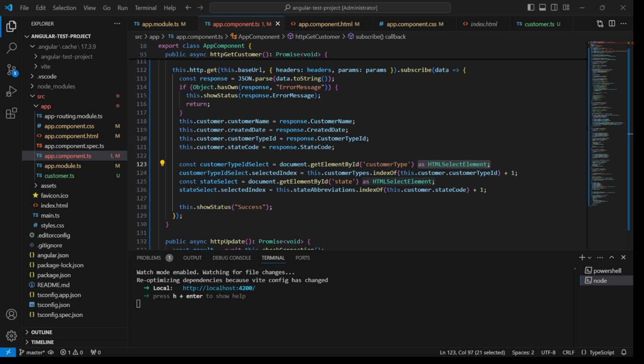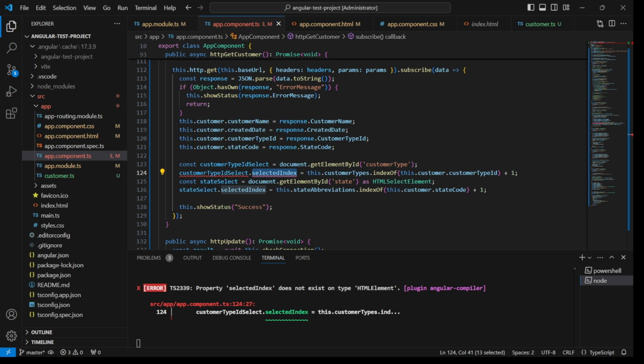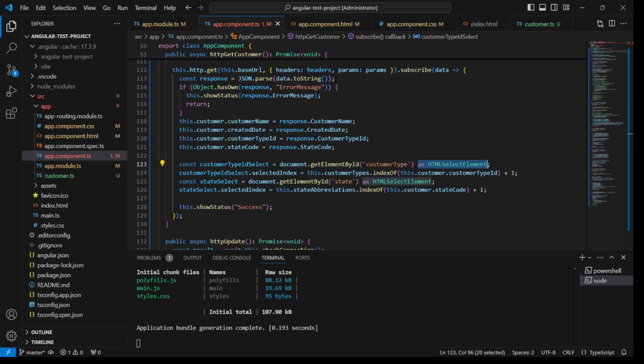In order to get the HTMLSelectElement, we have to cast HTMLElement to HTMLSelectElement by appending as HTMLSelectElement after the getElementById methods. If we do not do it, we will receive the base HTMLElement type, which does not have the selectedIndex property, which we use to show the required item in the customer's form from the drop-down list. So do not forget to explicitly cast the base HTMLElement type returned by the getElementById method to the required HTML type.